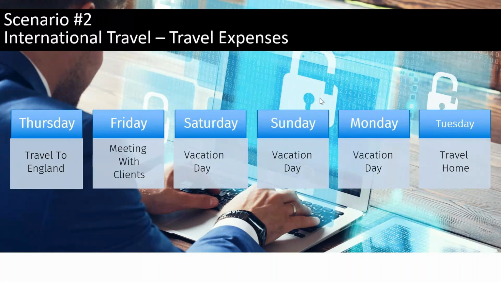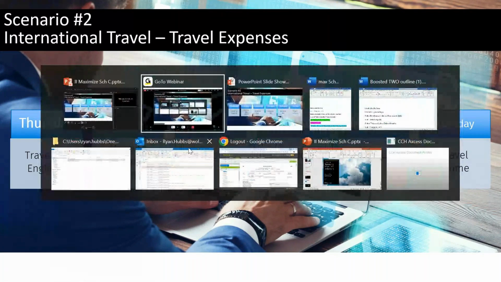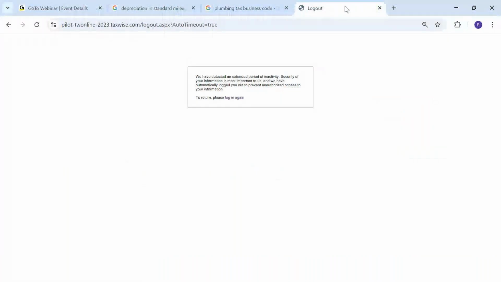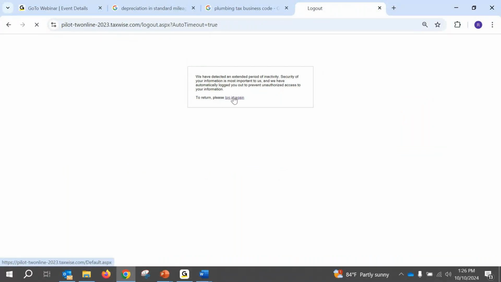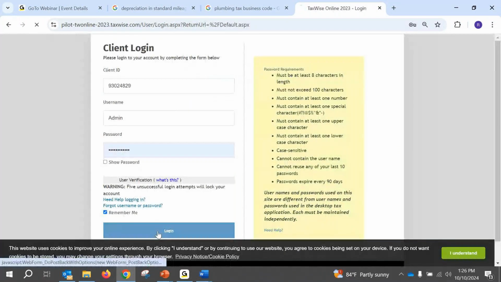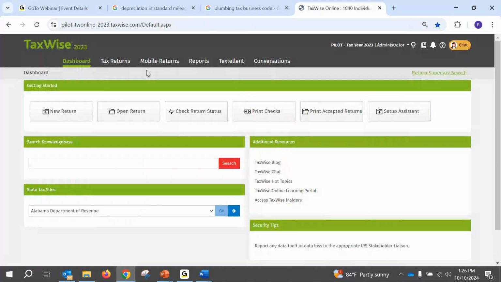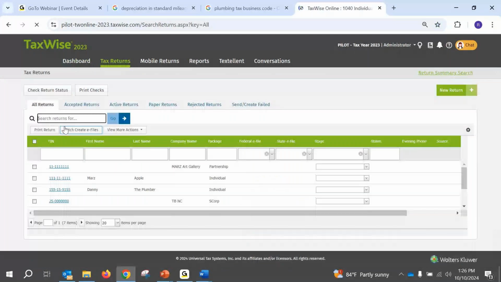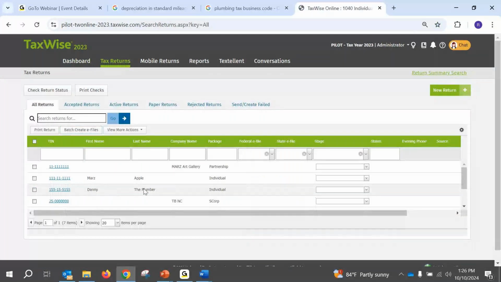Now, moving forward with this presentation, I actually want to jump into a tax return. It looks like my tax software has logged out, so I'm going to log in one more time. Just bear with me for one second. When I log into my tax prep software, TaxWise, I'm going to set up Danny the plumber here with a little pseudo tax return that we can use to work through and talk about how we're going to report these items.